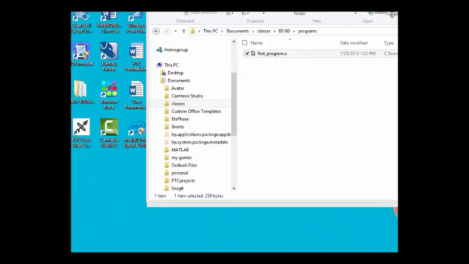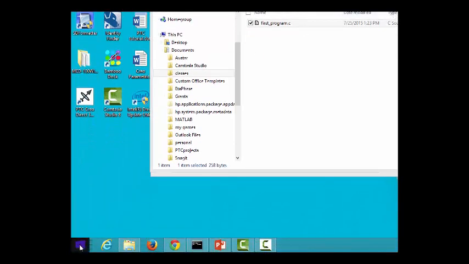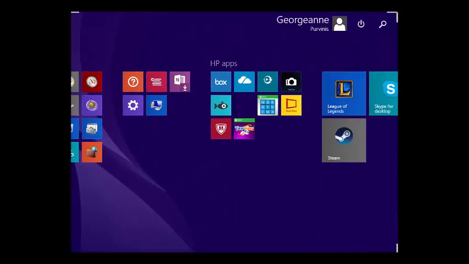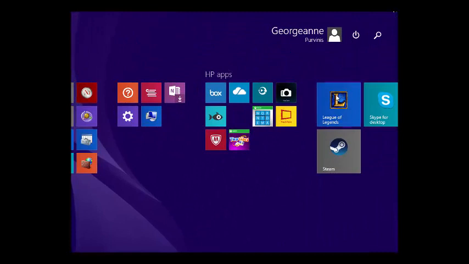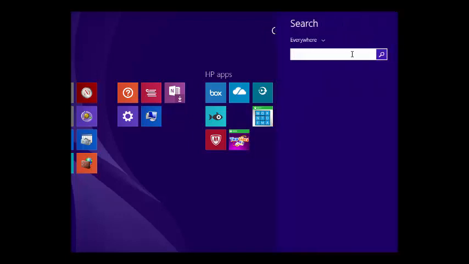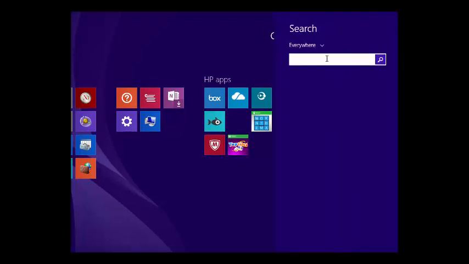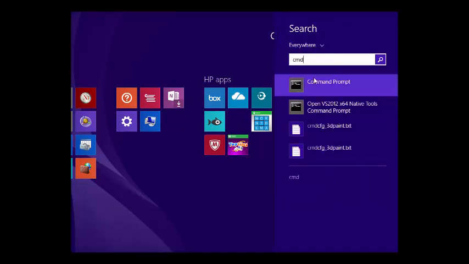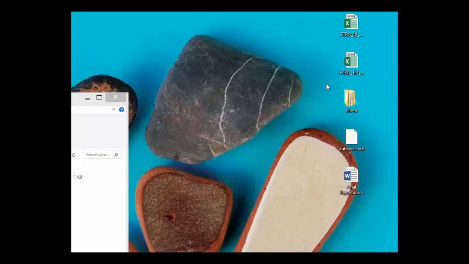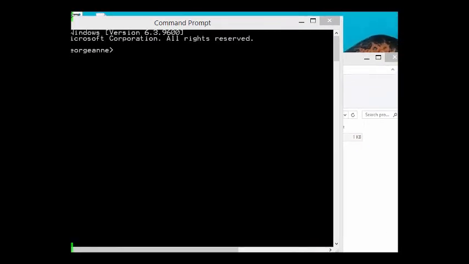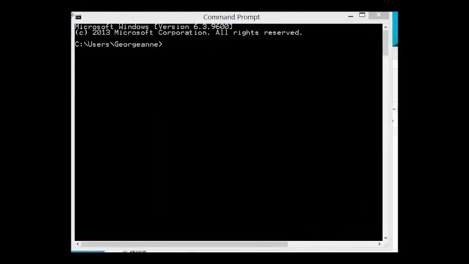If you are on a Windows 8 machine, you have to go to the tiles, 8 or 8.1, and you have to find the command prompt because it's not one of the given tiles by default. So I do a search, then type in CMD. There's the command prompt. Click on it. It opens up the command prompt window.